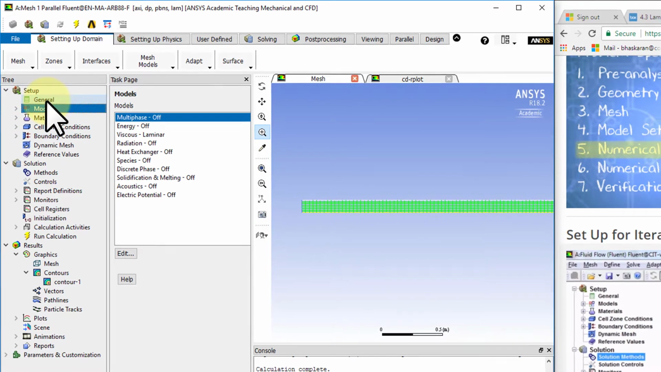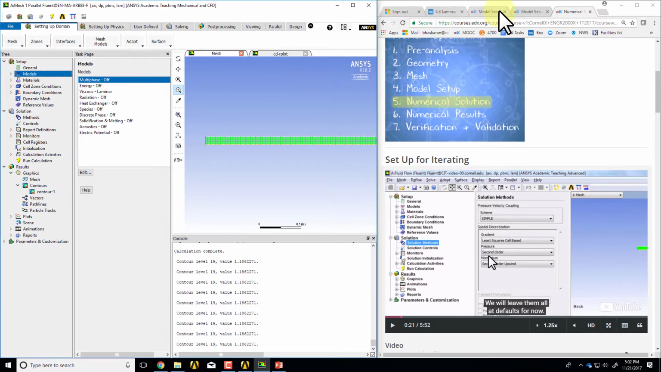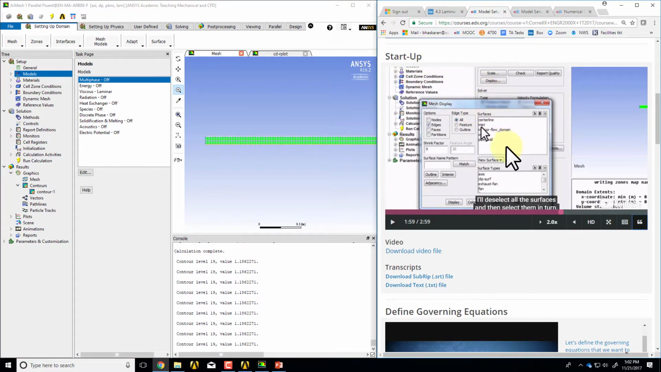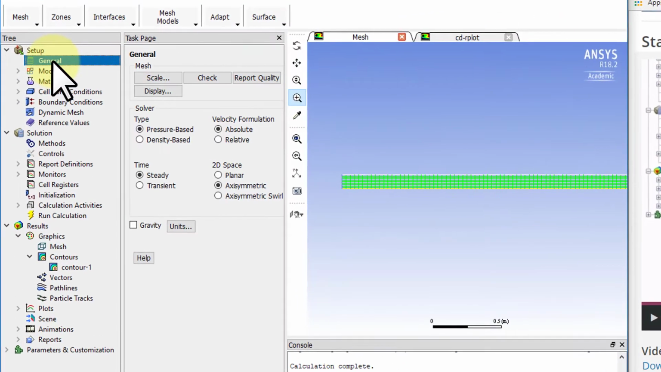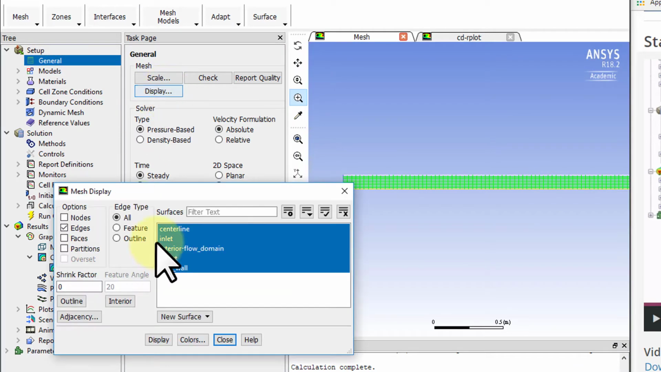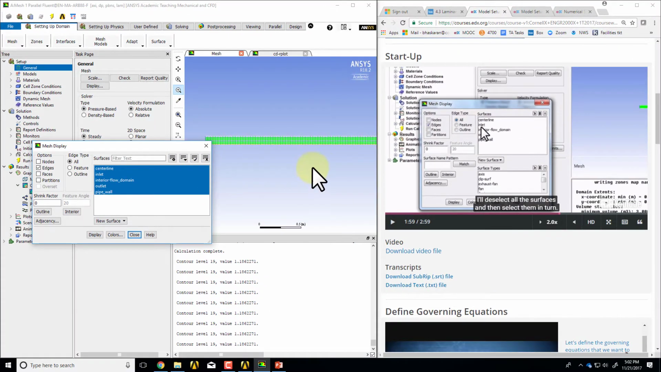So for instance, in this particular video under startup, I go in and I display surfaces and look at what these surfaces are, which are really lines. The boundaries are lines and so on. So let me bring that up. I'll go under general and I'll go to display. Here, I could select and deselect surfaces over here in the old version.